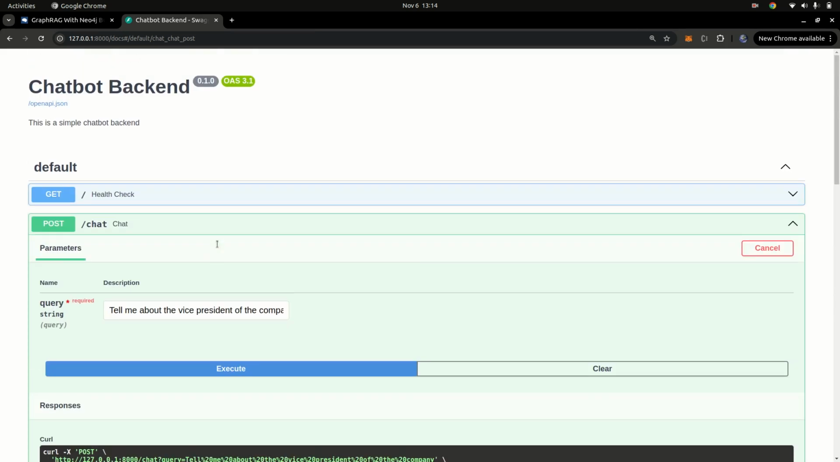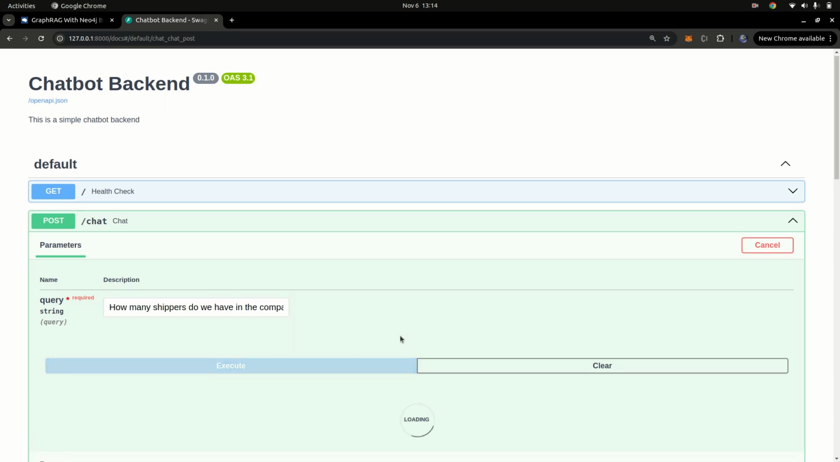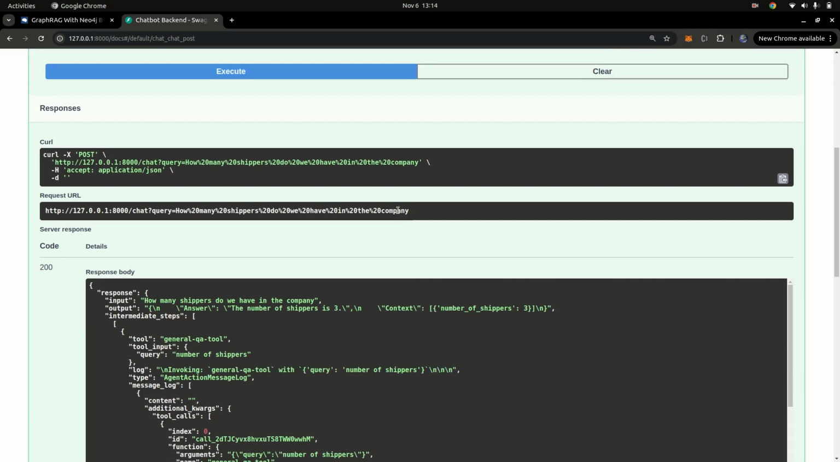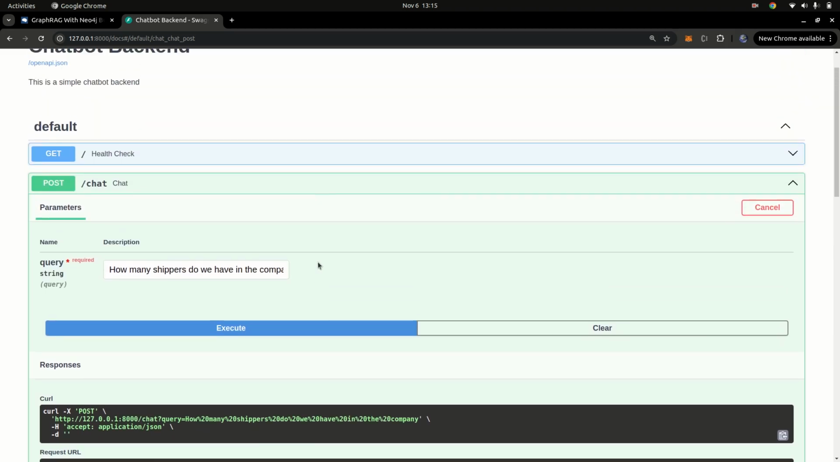Awesome. So let's ask a question to make it use the other tool, which is the cipher tool. So let's ask it how many shippers do we have in the company, just like that. And let's ask it a specific question of how many shippers do we have in the company. So from the last tutorials, we know we have 3 shippers in the company. So the number of shippers is 3. So it gives us the number of shippers, 3. Awesome. So that's basically the correct answer.